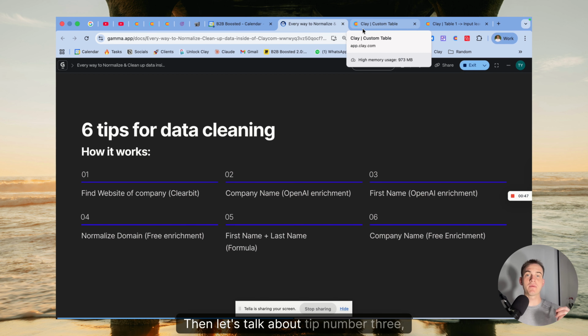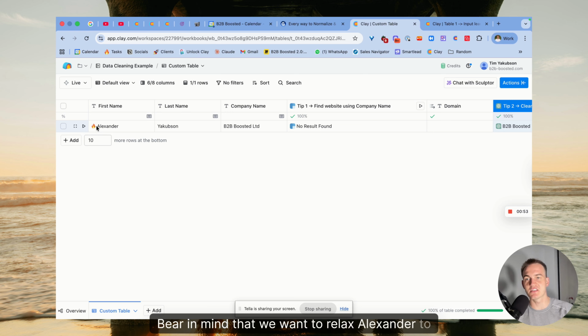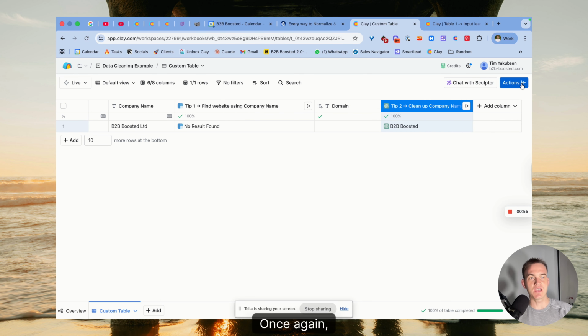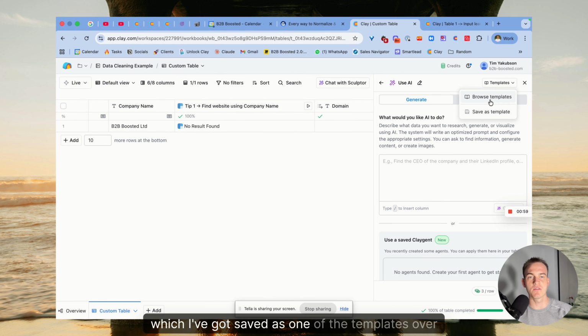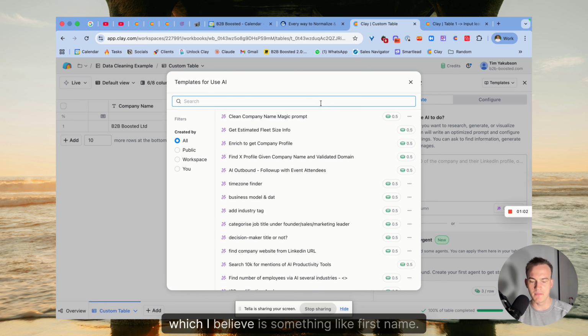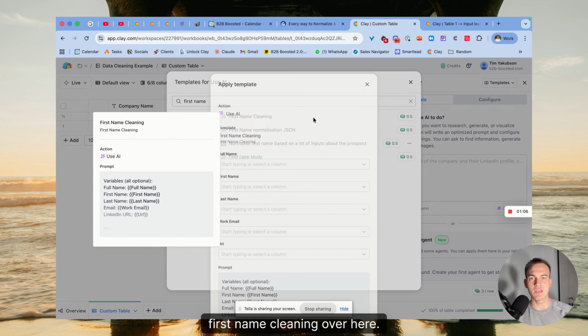Moving on then, let's talk about tip number 3, which is how you can be cleaning the first names. In this case, bearing in mind that we want to relax Alexander to something like Alex. Once again, we can use AI in this case, and you can just steal my prompt, which I've got saved as one of the templates over here, which I believe is something like first name cleaning.